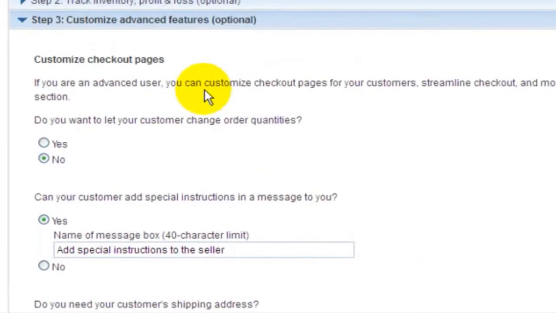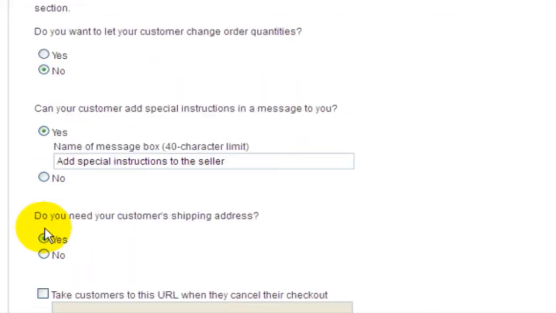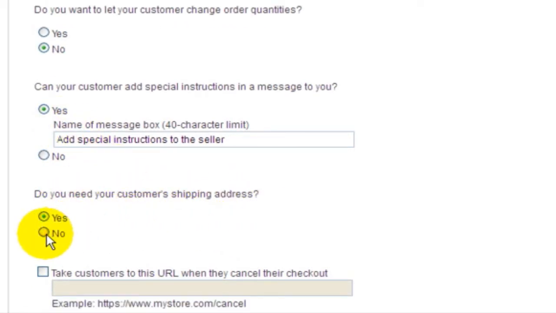Now, on this following page, we're being asked a few more details. It says if you're an advanced user, you can customize your checkout pages for your customers and streamline checkout, and all that is in this section. So do you want your customer to change order quantities? No, we don't. So let's keep that selected as no. Can your customer add special instructions in a message to you? Well, it's up to you. Let's keep it as yes. There'll be a little area that they can actually type a message in this case. Do you need your customer's shipping address? I'm going to say no. You can say yes if you want, but I'm going to say no.